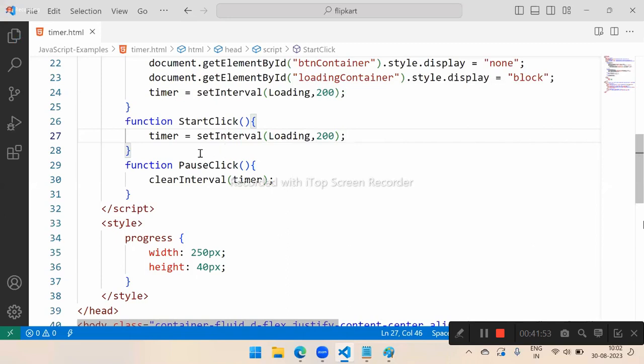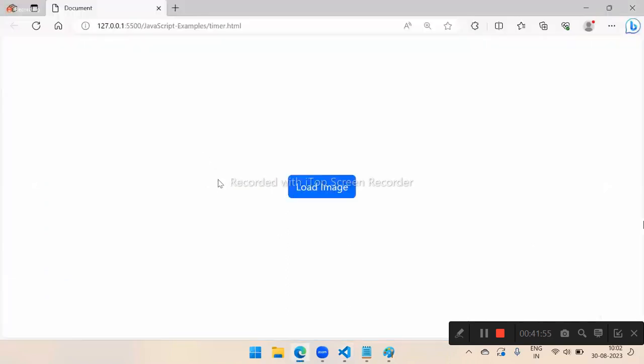Right now, see what will happen here. I click on load image. It starts processing. Some percent completed. I click on pause. Then it will stop there. And again, I click on play. Then it will resume again. I click on the pause. It will pause there. Now, when I click on pause, I want to show the status.